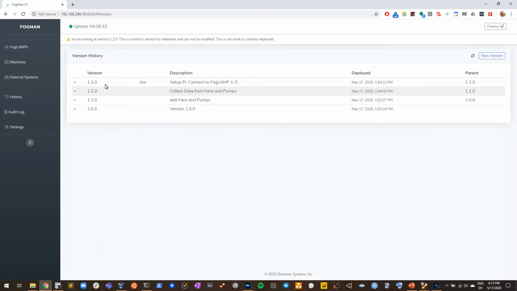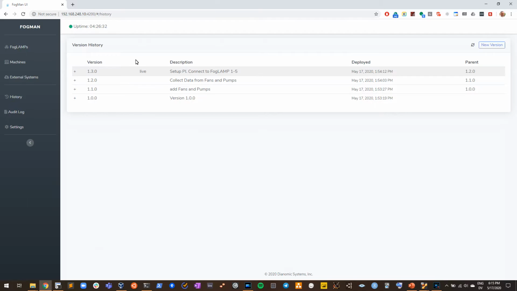We can also see at the top that this says live, version 130, so that's the version that's actually out in the world. That's what's deployed on the real fog lamps. So you can also go and see how the world existed on these other screens at previous versions, which is very useful for debugging or planning.